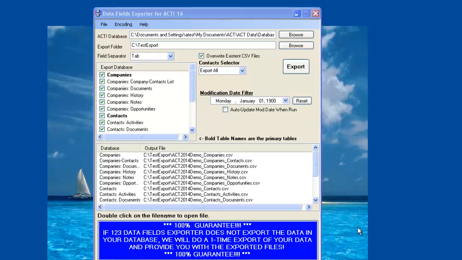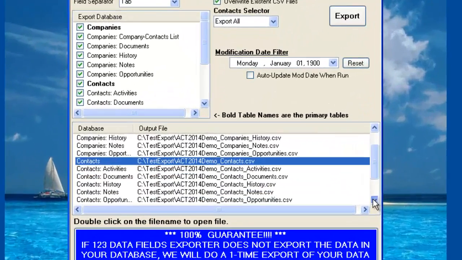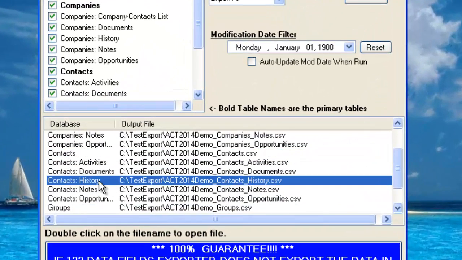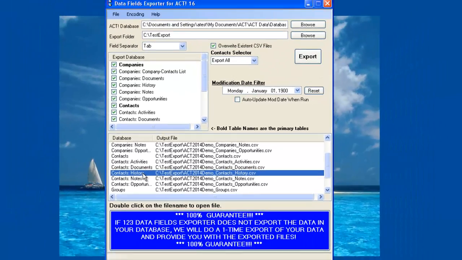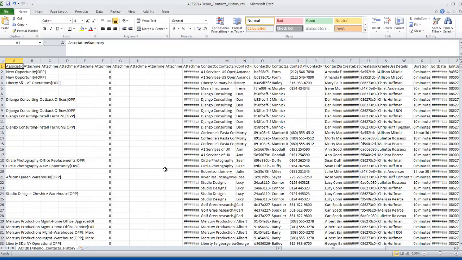So let's go back to data field exporter and look at the other tables that we have. Let's look, for example, at the history. See what history items are related to the contact and what is the linkage between the two of them. So if we double click on the history, and now we're looking at the history. And what we'll see in the history, the same thing as in Excel, so it's all in table format.